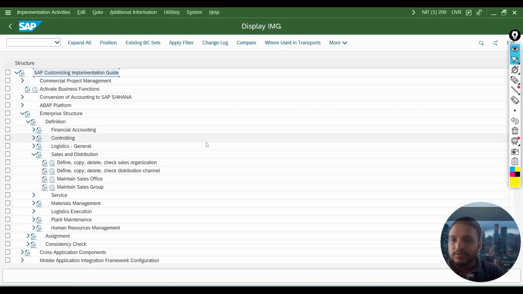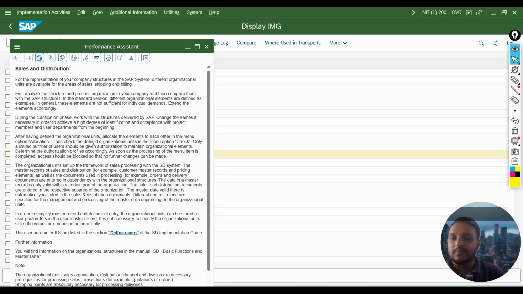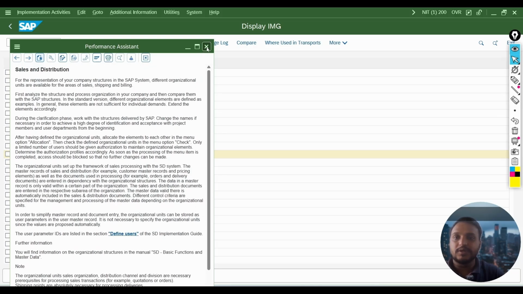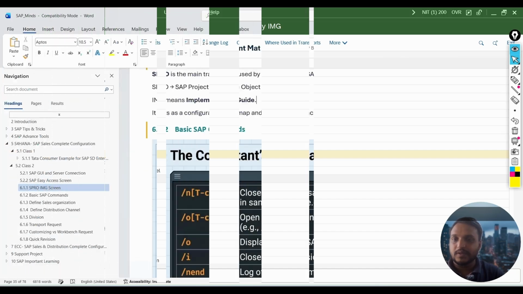Before going here, you can see there is a documentation part. This complete guide is there. If you want to understand, you can just read this whole document. You can understand for which scenario this particular section will be used.